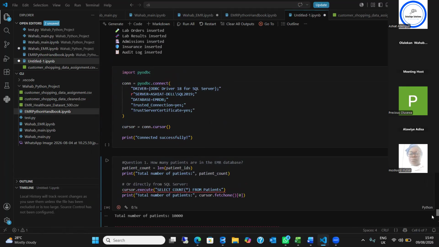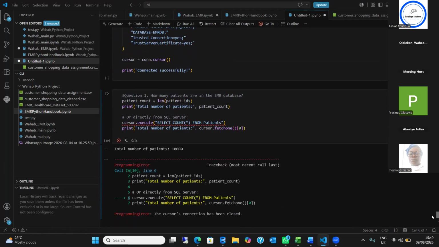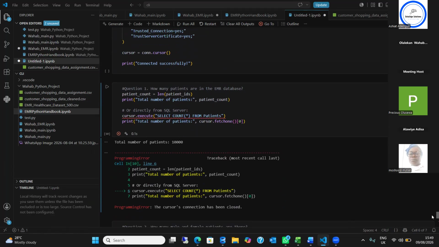Total number of patients is 1,000. Yes, I know. Okay, it's run directly from SQL Server. I don't want to do it directly from the SQL. The console connection has been closed. That is the reason I pasted it. Go up and change the server name to your server name dot slash SQL Express. Change it to my name.